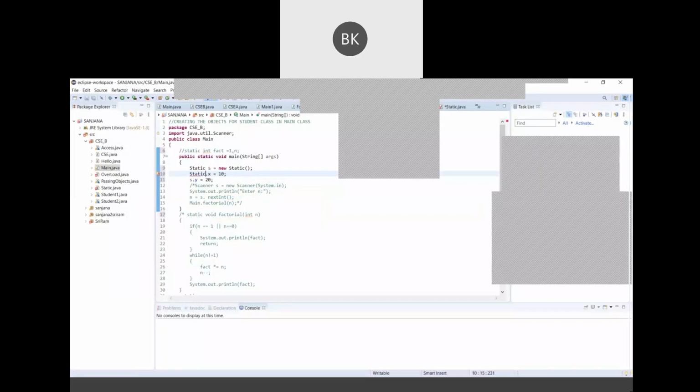You will write static.x is equal to 10. What's the class name here? Static is the class name, followed by a dot. X belongs to the static class. Here y belongs to object s. In this statement, x belongs to the static class. This is the calling of a static member.